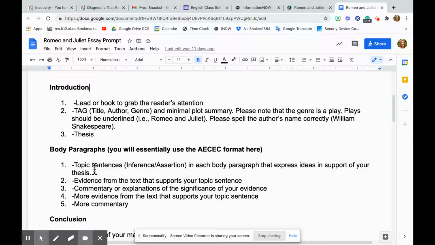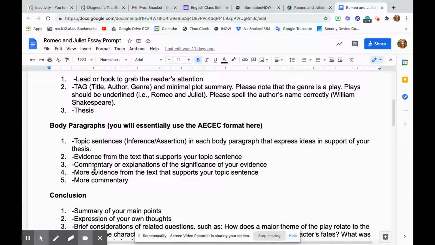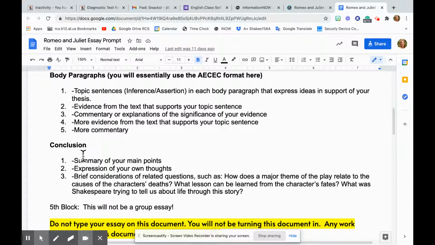Everybody understand that part? Okay, so you're doing 3 body paragraphs and then the conclusion. Your conclusion is just your summary. You're restating your thesis again, but you may want to change the wording up just a little bit. And you can talk about one of these questions right here. Right, just consider those. Do you have questions over it?